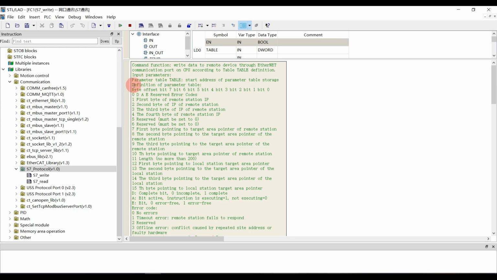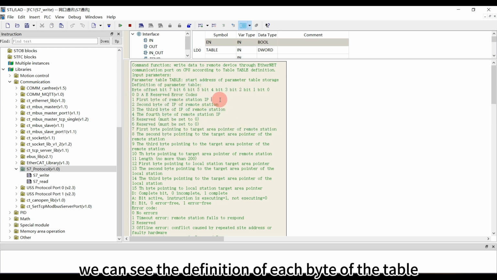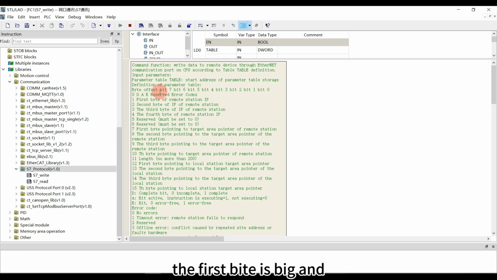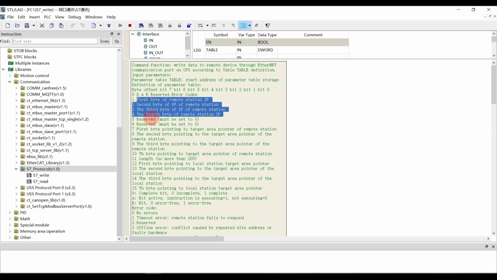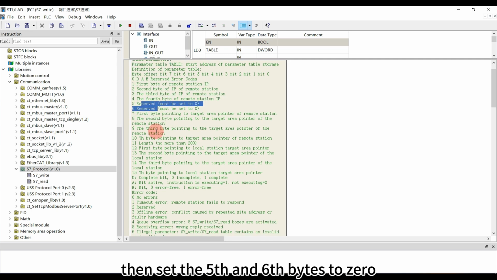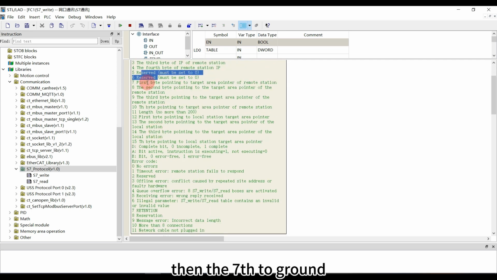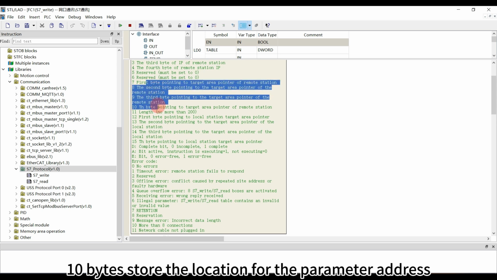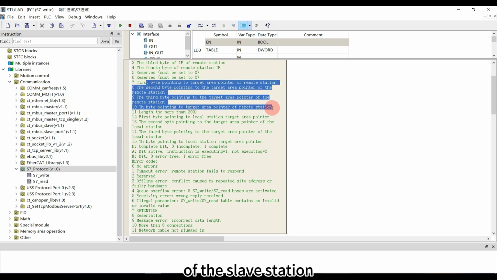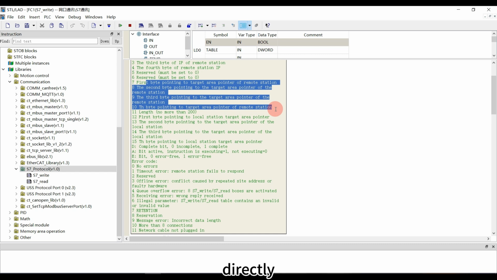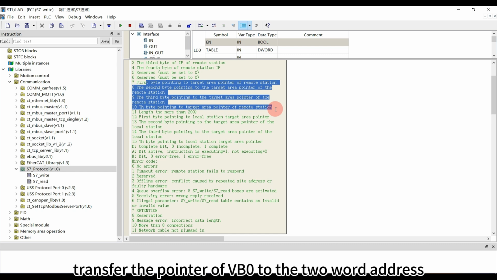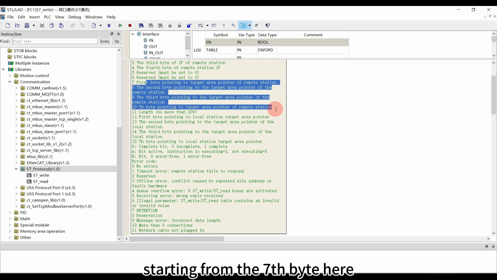Let's look at one. Below we can see the definition of each byte of the table. The first byte is BigInt. The first to fourth bytes are the Internet Protocol address of the slave. Then set the fifth and sixth bytes to 0. Then the seventh to tenth bytes store the location of the peripheral address of the slave station. For example, to access the address starting from slave VB0, directly transfer the pointer of VB0 to the double-word address starting from the 7th byte here.